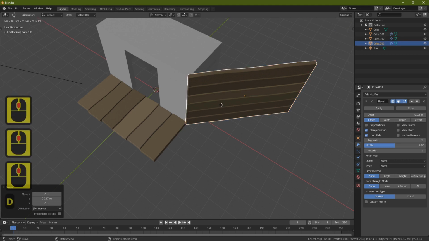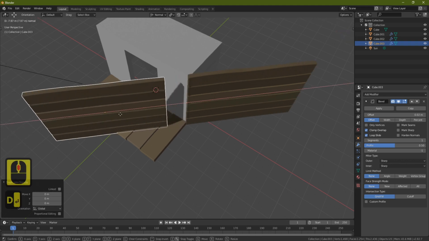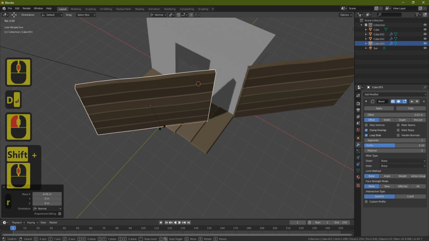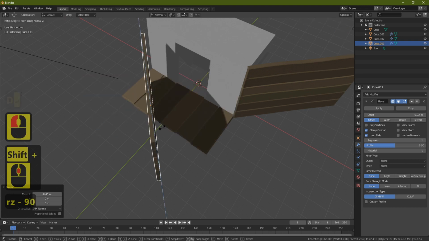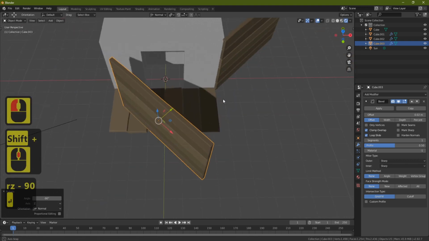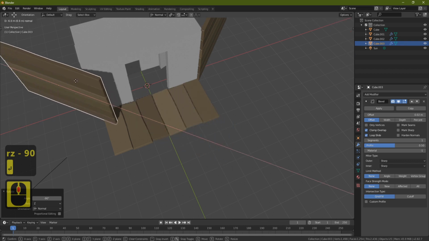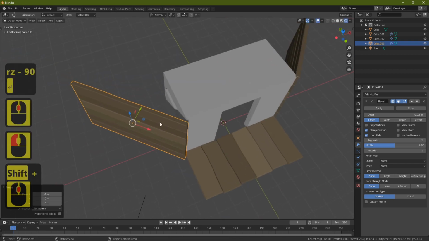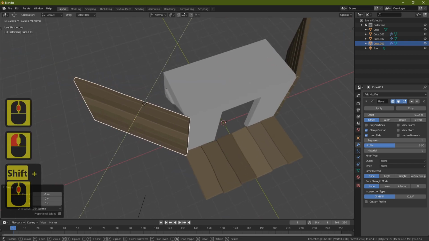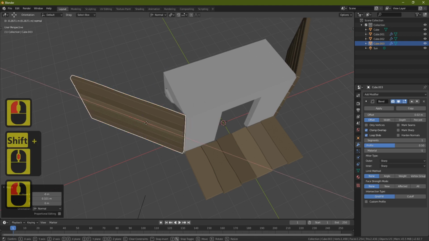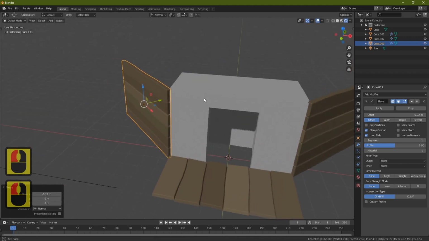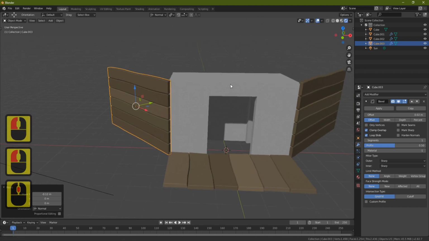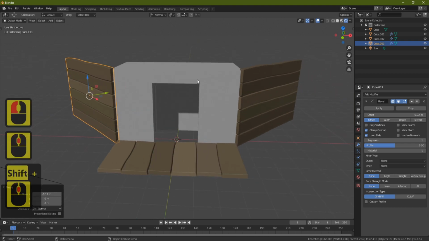So now let's press Shift D, and that will duplicate it, and then RZ minus 90, and that's going to turn exactly the opposite way. And then we're going to pull this in place and try and stick it in the corner. And again, because it's stylized, don't worry too much about lining everything up. This kind of needs to look like it's been knocked together very roughly.